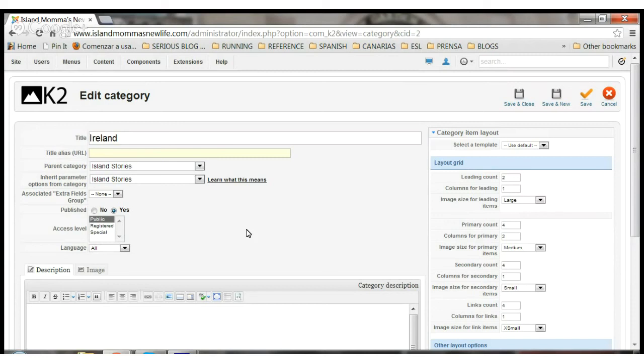Click on the drop-down menu for parent category for me, please. Where do I find that? Just underneath the title alias. And you'll see now that we can actually make this a subcategory of any category, but we're going to make it a subcategory of Ireland Stories. So if you click on that again, and then click the drop down immediately underneath that says Inherit Parameter Options From.